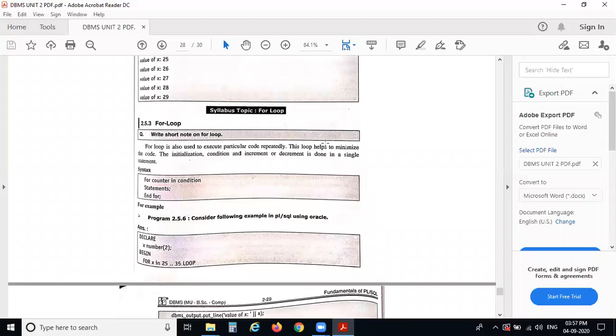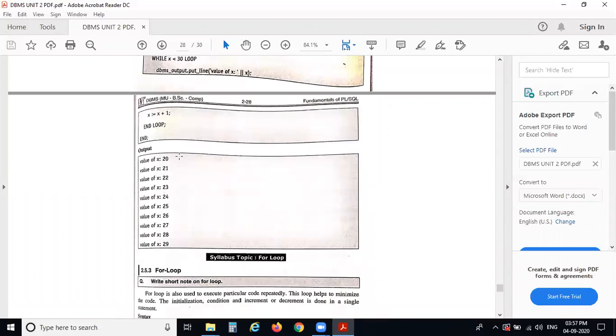For loop is used to execute particular code repeatedly. This loop helps to minimize the code. The initialization, condition and increment or decrement are done in a single statement. Initialization means the starting of the loop, then the condition which is given to check, and increment or decrement. So in the while loop we just take it here.